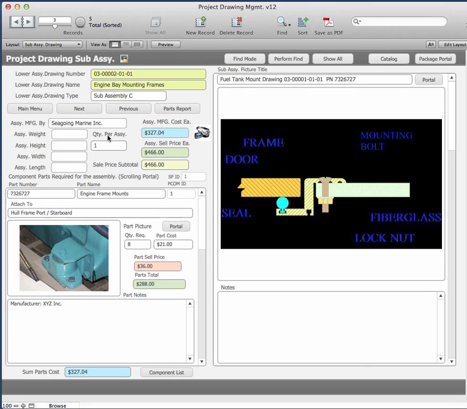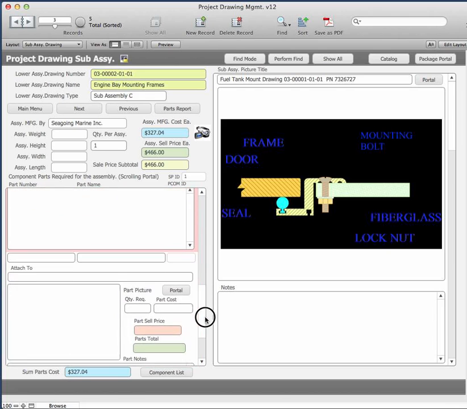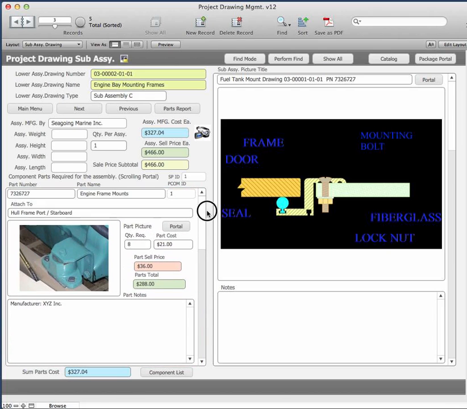The next thing is the per assembly. In this particular case, we're going to do one engine mounting frame, so we have a quantity of one that we're working with. And if you look down here, these are the component parts required for the assembly, and this is a scrolling portal. What this does is it gives you the ability to take the drawing or pictorial of the parts and put them into this screen by adding them here. When you view them in the portal, you're going to get a larger view of this particular information.